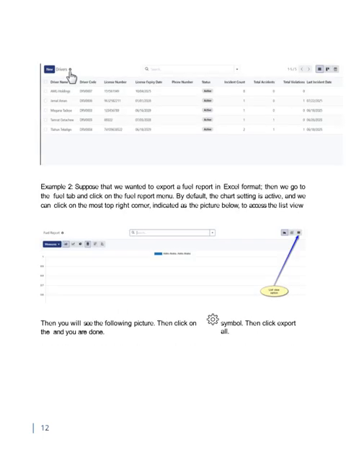All right, now let's look at an example of exporting a fuel report in Excel format. First, we go to the Fuel tab and click on the Fuel Report menu. By default, you'll notice that the chart setting is active, but if you prefer the data in list view, simply click on the icon at the top right corner, which is indicated in the picture below. This icon allows you to switch views easily. Once you're in list view, just click on Export All.